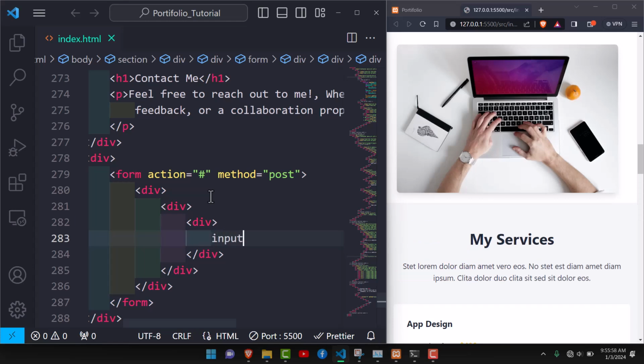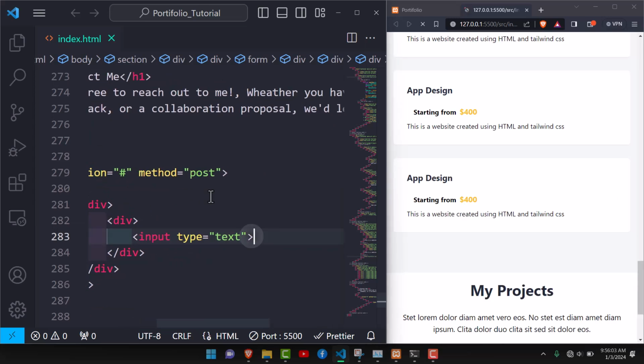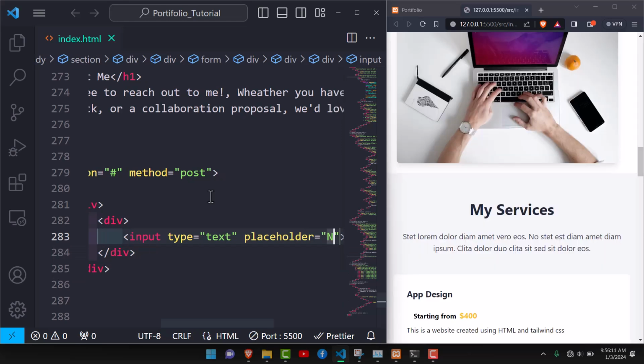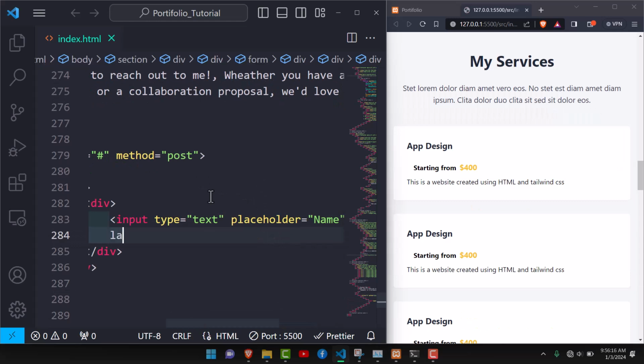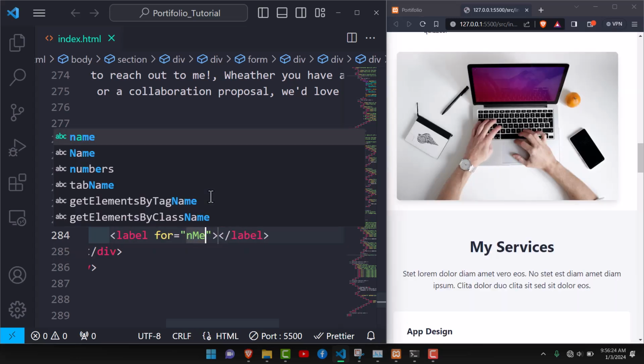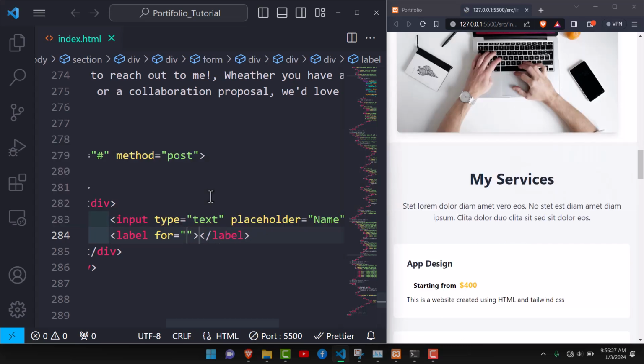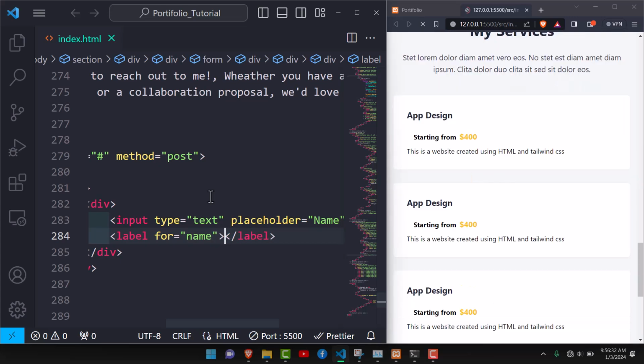So I'm going to talk about input. I should have the type text, and I should also come and talk of placeholder. This one should be having a name, so I'm going to write name. Below that, of course, as usual, we're going to have the label. This should be for the name. And here we can also come and talk about name once again.